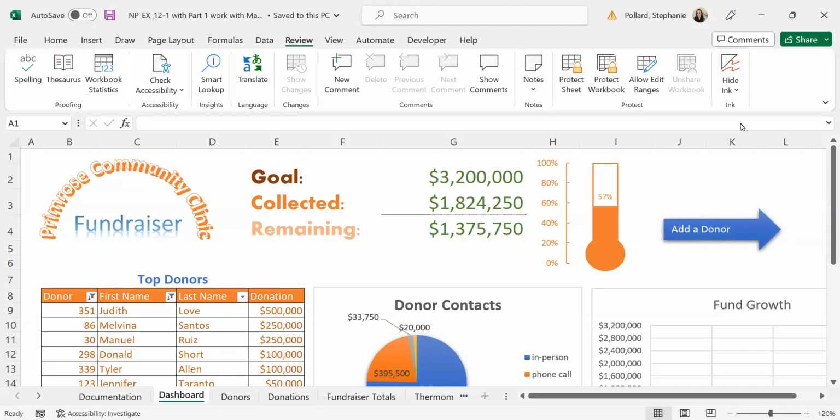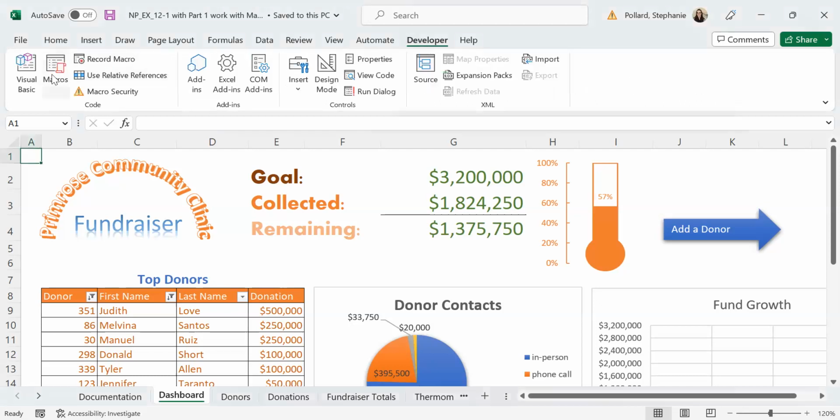Next, let's do some more work with macros. And you can see that we're able to run macros before just by using that developer tab up top here and hitting the macros button. But people who are not as familiar with Excel may like an easier way to run their macros. So we can actually create buttons to do this within the document, which makes it really fast and easy.